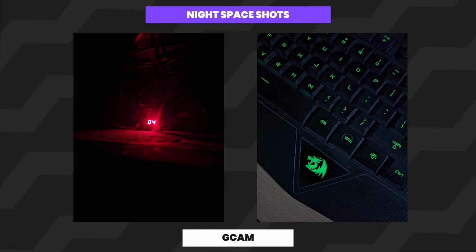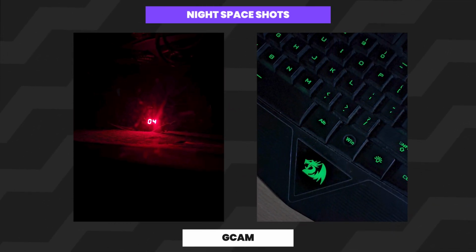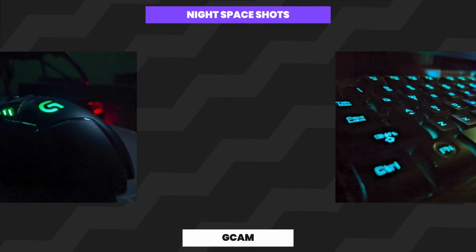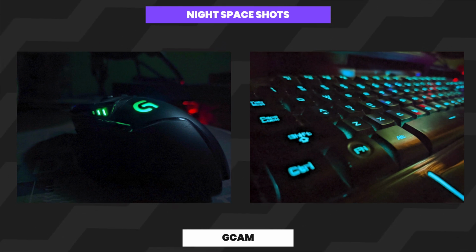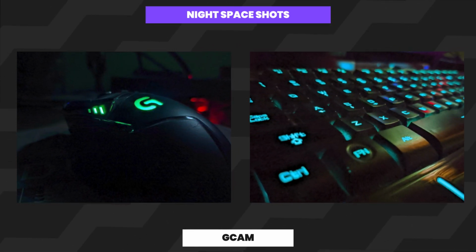Finally, let's move on to some night shots. The photos were taken in an almost pitch dark room, and just have a look at the details Gcam was able to retain in these photos. I was completely blown away by these images. Gcam has just outdone itself here. With such low light, it was able to keep most of the details and colors.